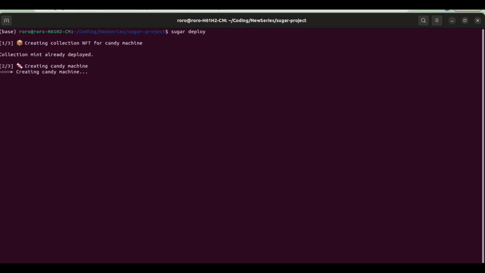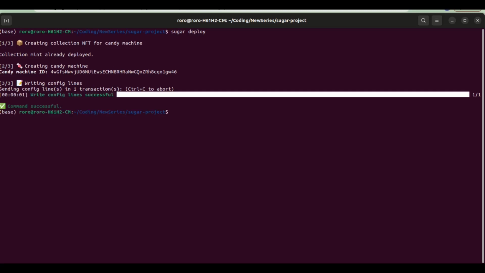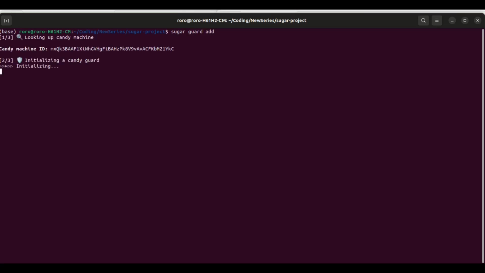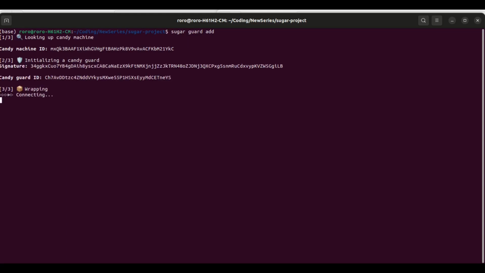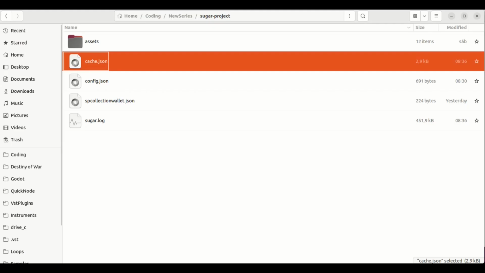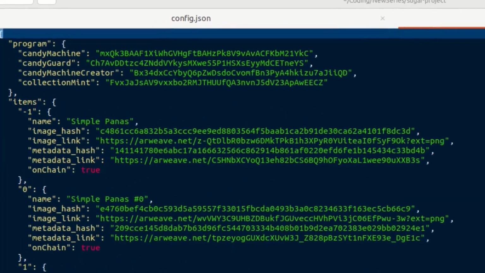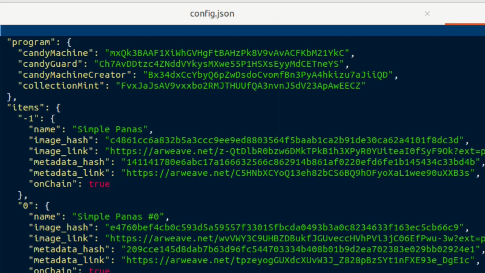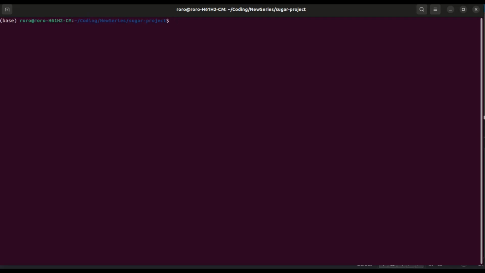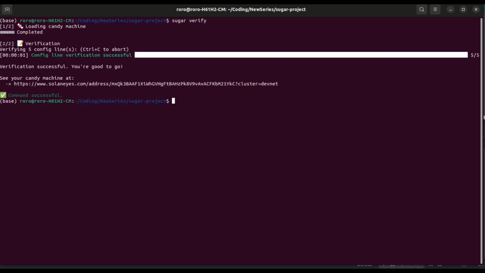Now let's execute sugar deploy, and after a couple of attempts do the same for sugar guard add, which will add the guard configuration specified in the config file. We can see that our cache file now has the corresponding parameters for the Candy Machine, Candy Guard, etc. Let's execute sugar verify, and it should give us the following result, verifying that everything is correct and that our Candy Machine is created and ready to mint our NFTs.